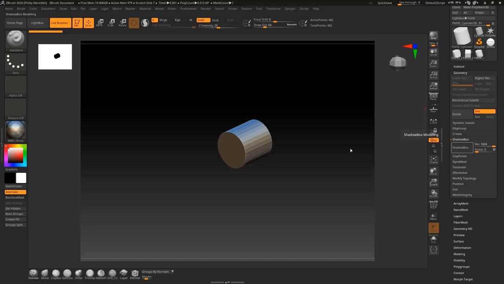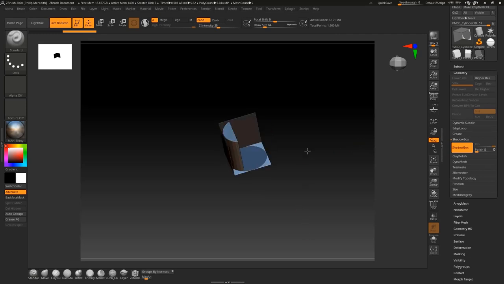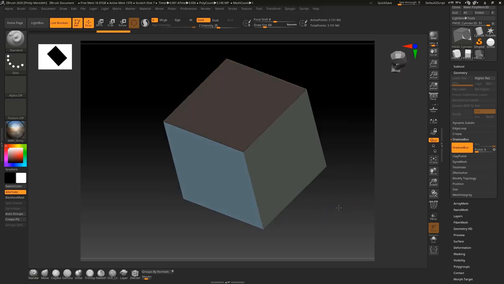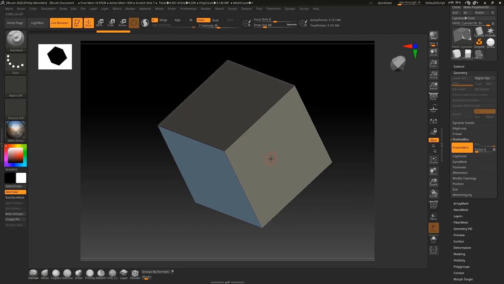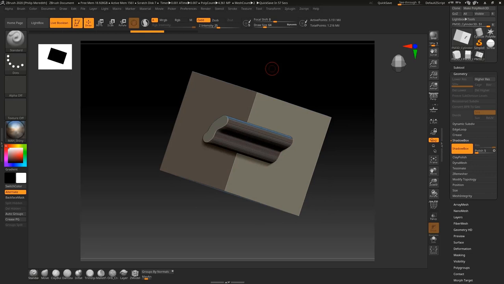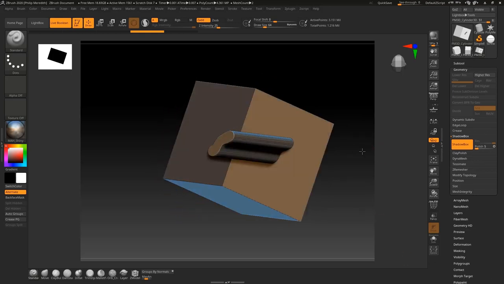And give that a second to calculate. And you'll end up with this, which is essentially a box that will create a mesh based on a mask. So what we had there was the cylinder, but if I was to draw any mask on here, it will create a mesh based on that mask.